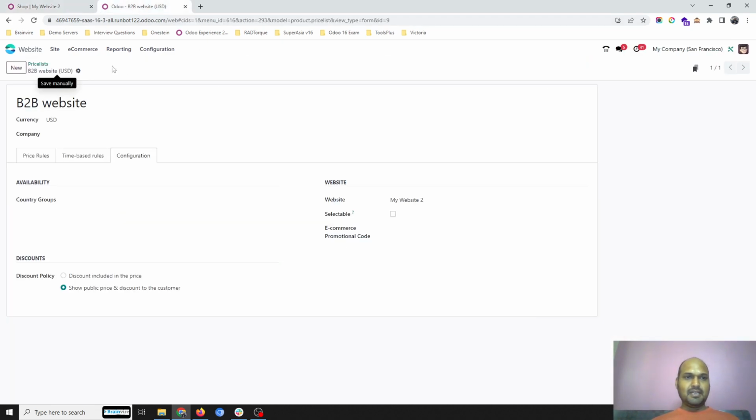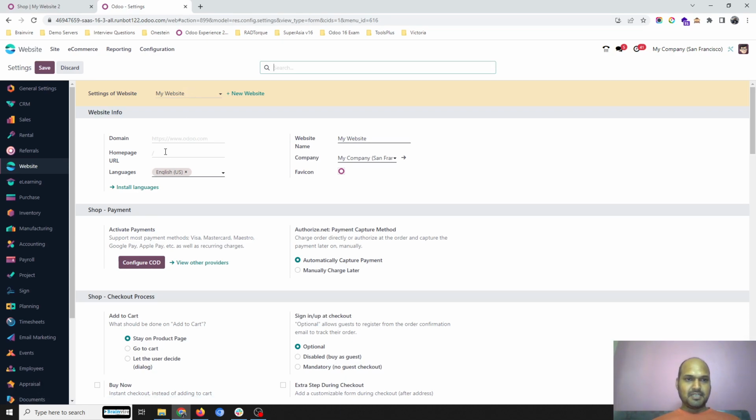And then in the backend, you can simply set a domain for both of your websites to separate them out. And then you can have a separate login, like restrict your login for B2B, and then for B2C you can have an open login where anyone can register and buy from the shop.